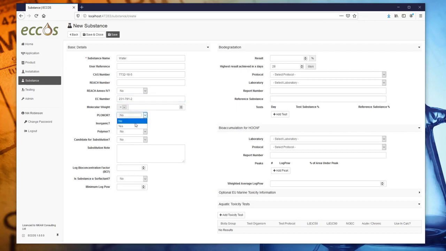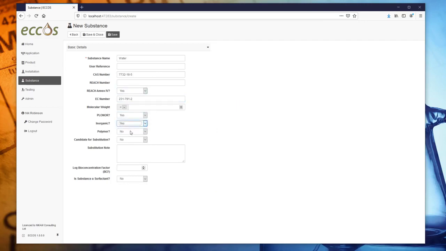Is the substance planar, inorganic, a polymer, a candidate for substitution? And if so, you can note what is driving the substitution warning. Because the substance is planar, there is no further data required, so we can just click Save and Close.